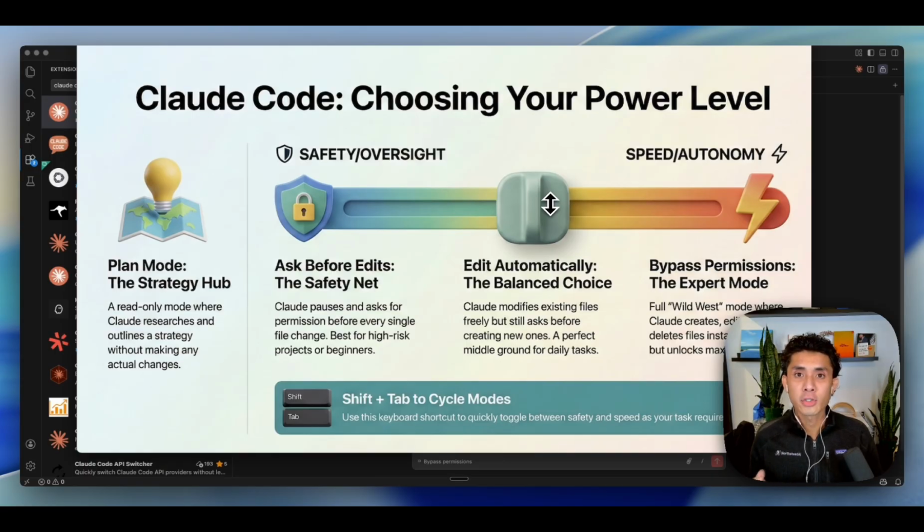But if we take the slider to the far left, we have the ask before edits mode. And here, you don't run the risk of Claude deleting something key or fundamental to your project. But that safety comes with a trade off, which is it constantly has to check in with you about the changes that it's making, and you have to approve them manually. By approving everything manually, that considerably slows down the speed at which you're able to execute what you are working on. So all of it is a balance.